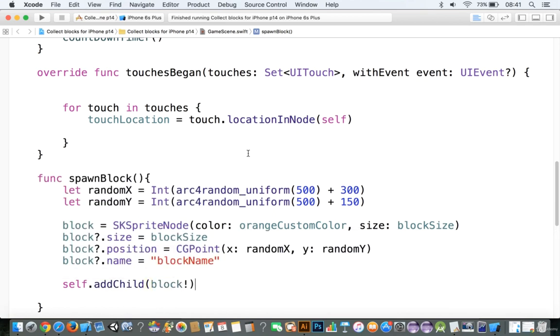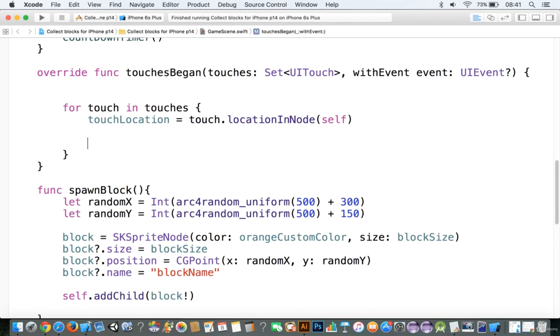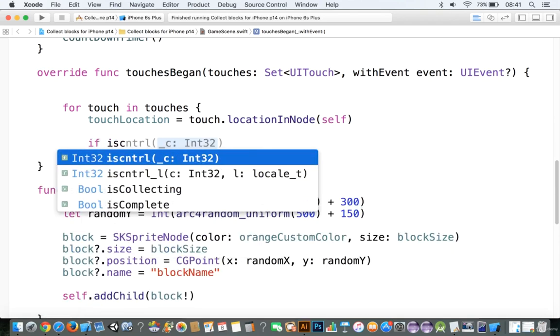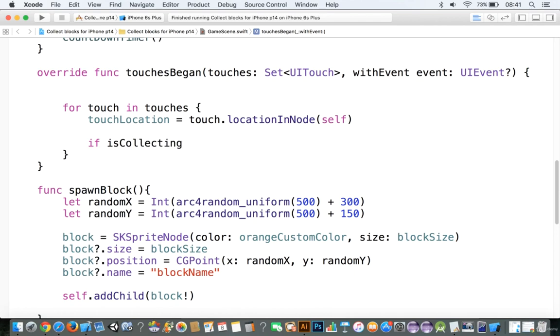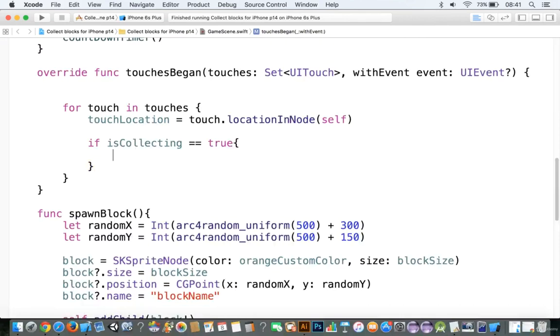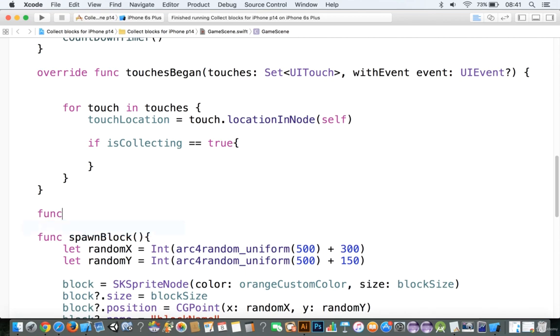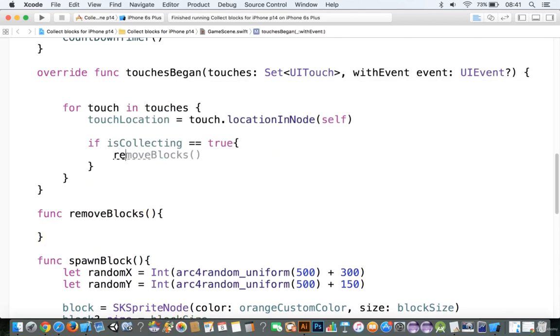Okay. Now we're also going to remove blocks when we touch them. So let's go to our touches began and add in another item here. On the touches began, we're going to say if is collecting is double equal to true. So we're only going to be able to collect the block if that game state variable is set. If is collecting equals true, we're going to add a function. We'll call this remove blocks, just like that.